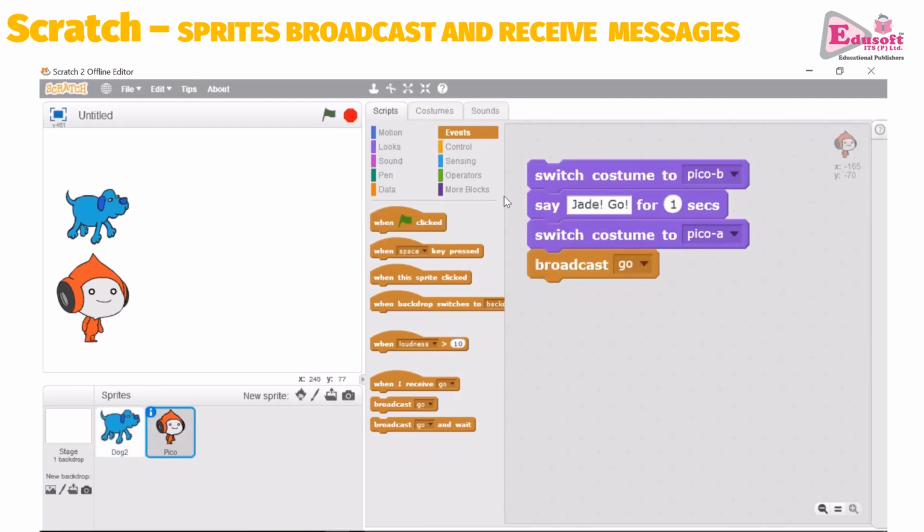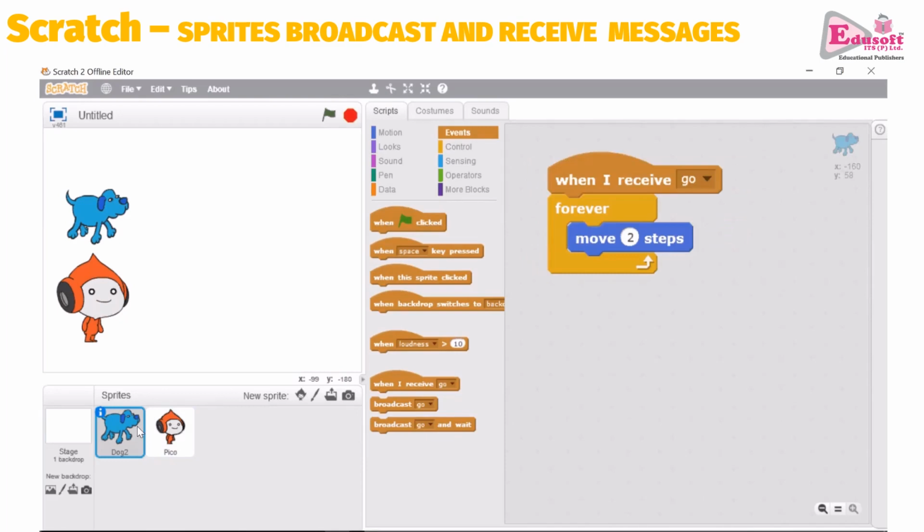So Pico will switch to one costume. We'll say Jade go for 1 second. It will switch back to the original costume, that is, mouth closed. Then it will broadcast the message go. This message will be received by the dog, and the dog will start moving 2 steps at a time forever.